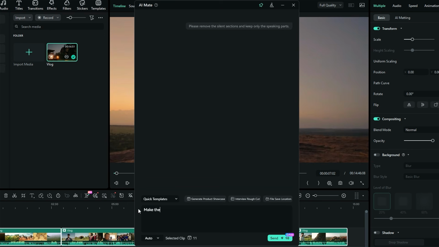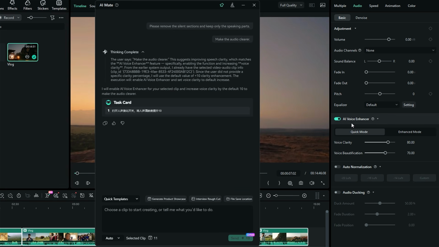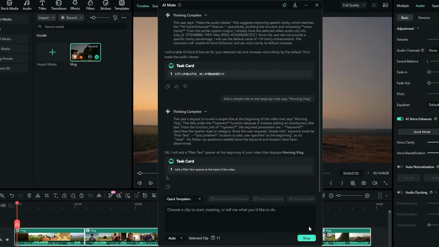Next, let's ask, make the audio clearer. And AI Mate applies noise reduction and auto levels the voice. You can see the difference. Next, let's ask AI Mate, add a simple title at the beginning that says Morning Vlog, and AI Mate inserts a title preset without you touching the timeline.